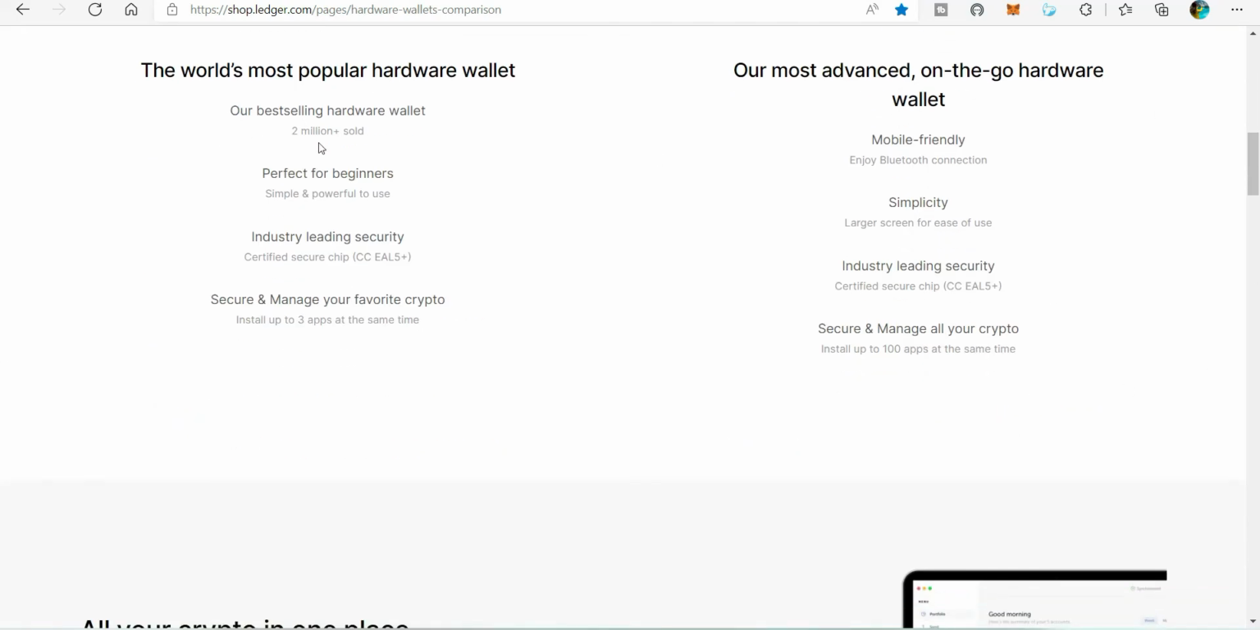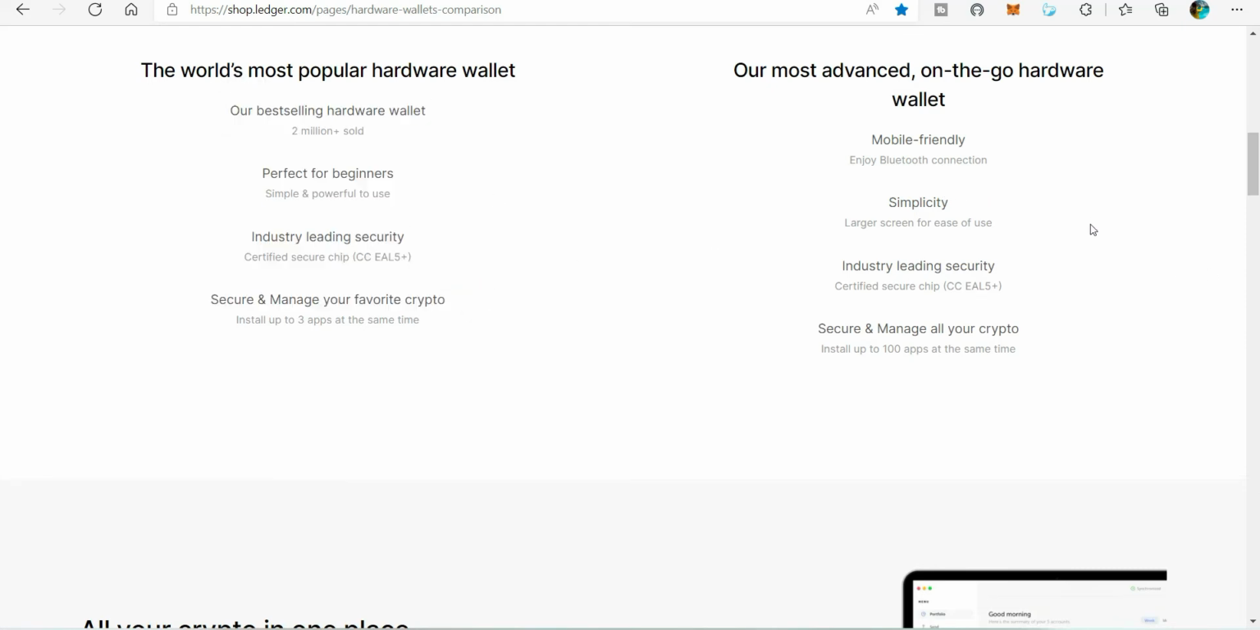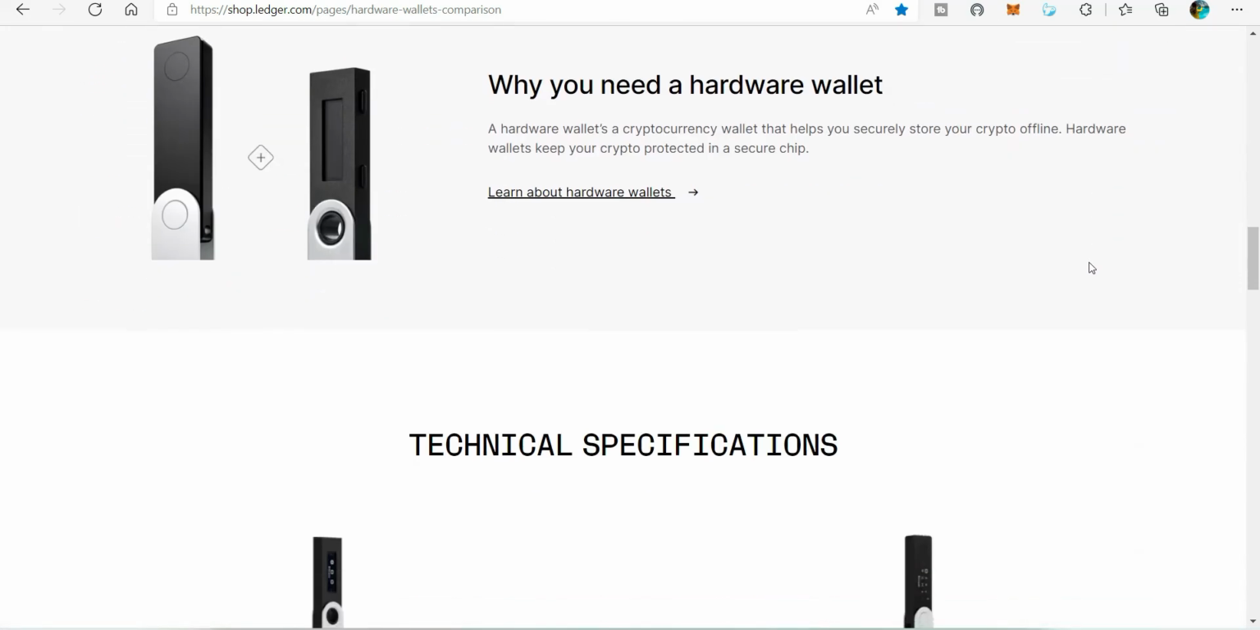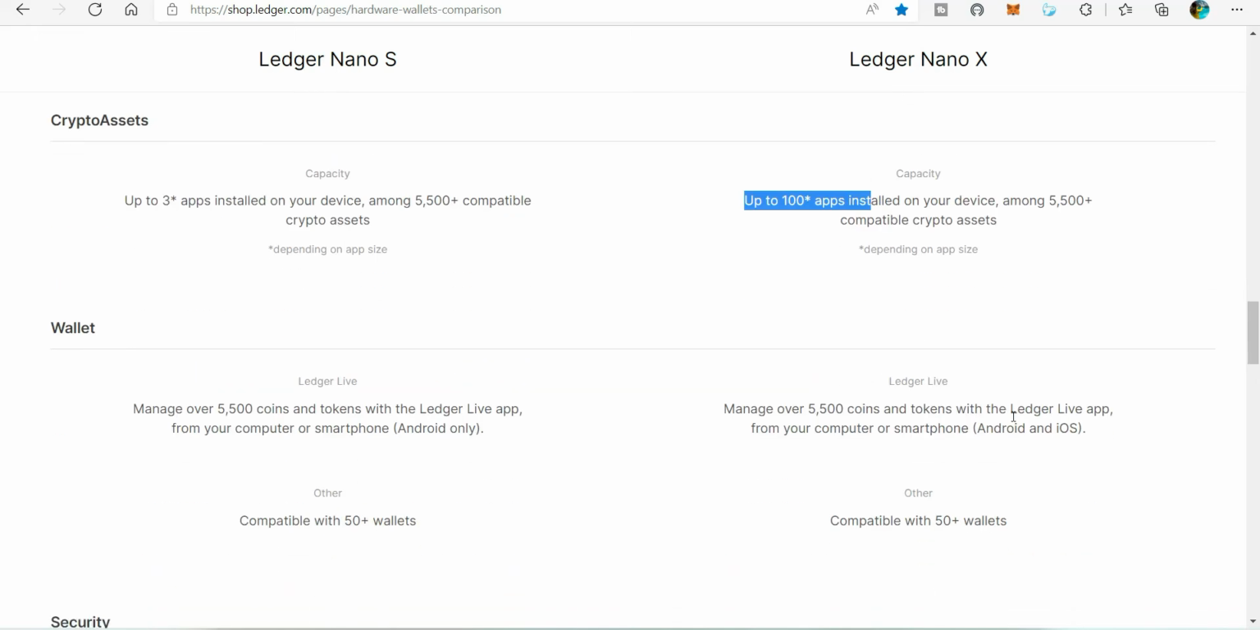Okay, so this is 2 million sold. This is mobile friendly, enjoy Bluetooth. This is not so complicated. This is simple, and this is a new one. But it gets the job done. The difference between these two, between mine, which is a Ledger Nano S, and Ledger Nano X, is that the Nano S is up to 3 apps installed on your device, and this one has up to 100 apps installed on the device, which is a lot.